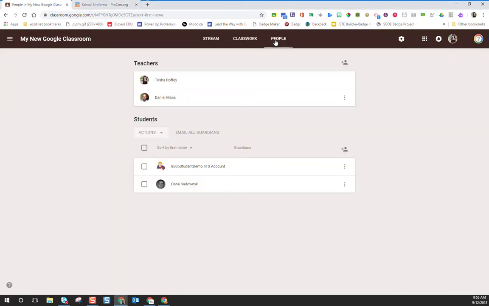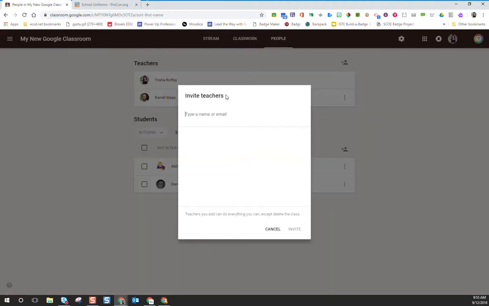People has now been condensed so that it's where teachers and students, as well as emailing guardians, is all in one convenient place. When you go to the People tab, you're going to see that it starts off with teachers and you'll be the only teacher listed. What you can do is you can hit the Invite Teachers button, the little person with the plus to the right-hand side of the teachers. And this is where you can invite another teacher. You can simply start typing their name and the global address book should come up.